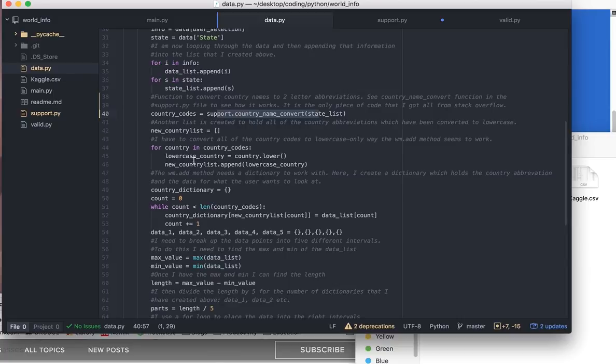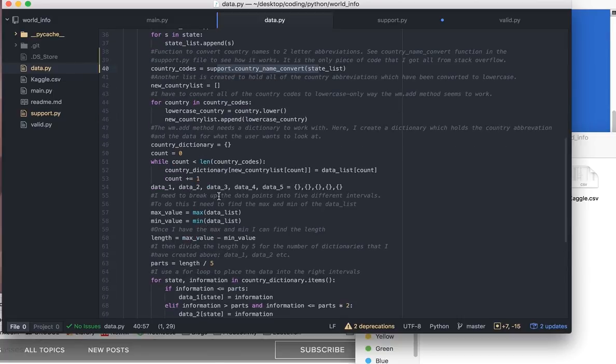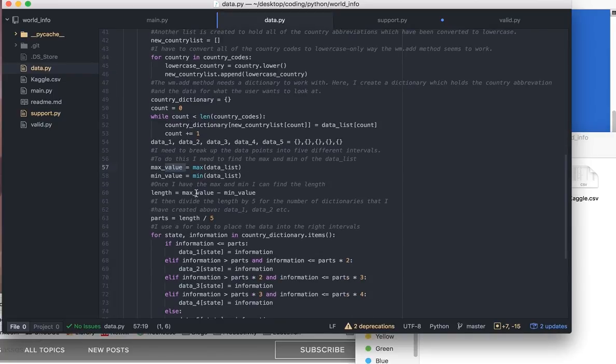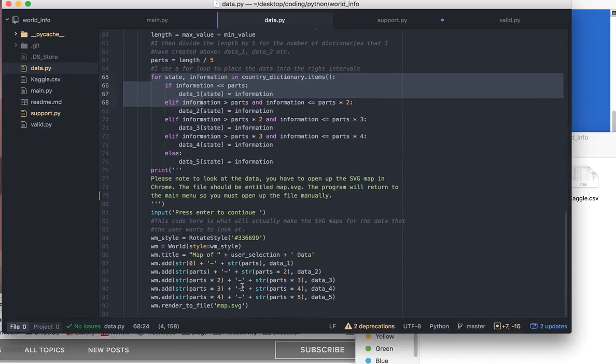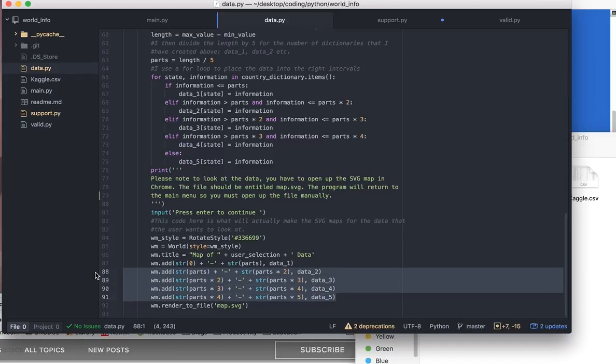Once that's all done, I have to go through and divide up all the data. So I have to find the max of the data and the mean. Then I find the length, taking the max value minus the minimum value. And then I have it broken up into 5 different parts: data 1, data 2, data 3, data 4, data 5. And they go into dictionaries. Those dictionaries will be used for displaying the data in specific ways, and that's what this for loop does right here. And then finally down here, by taking that information, it'll be displayed in an SVG map.